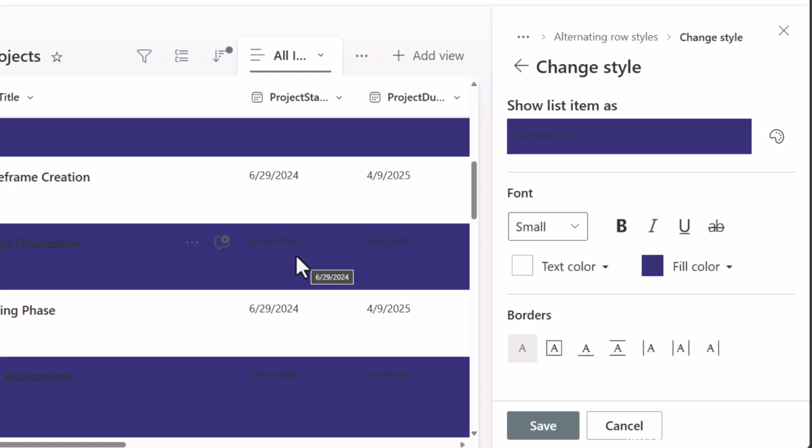It's black on purple. So to change the text color to make that legible for my readers and my users, I'm going to choose the text color dropdown while I'm here and change that to white. Now I can read that much easier against that dark purple, and my users can as well.